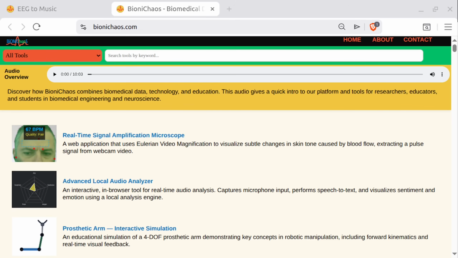Yeah, can you expand on it and just give a general overview for the whole website as well, and how this tool is relevant to the whole website topic? BioniChaos.com is a platform packed with interactive tools for biomedical research and education, focusing on real-time signal processing, visualization, and simulation. It offers tools like an EEG simulator, an advanced audio analyzer, and a gesture-based music generator. Overall, the site integrates AI, web development, and biology, making complex biomedical data accessible and interactive for students, researchers, and curious minds.